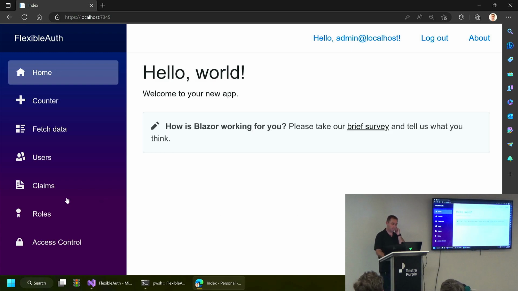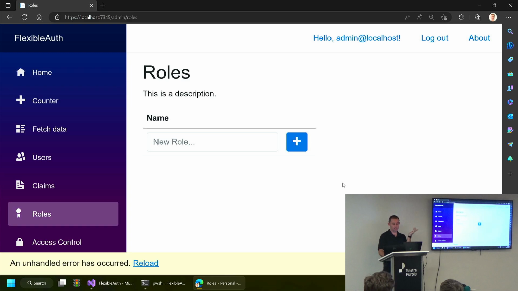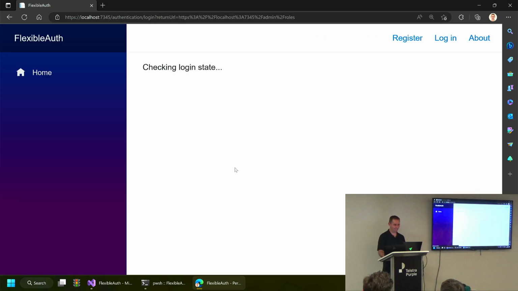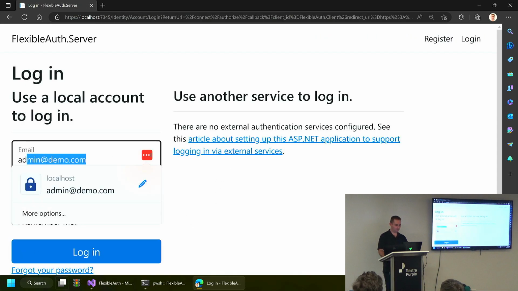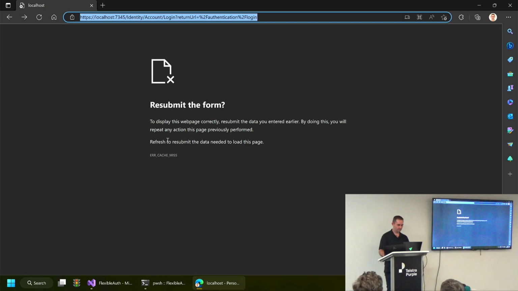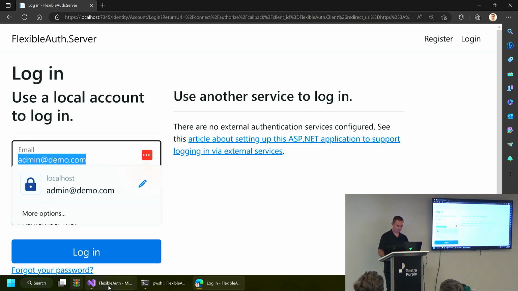So here's the application. It's pretty much the same. It's got the users list, but it's got roles and it's got access control. So if I click on roles, I'm logged in as admin. Oh, cool, we have something to debug tonight. That's good. All right, let's do a refresh. So it looks like I'm not logged in, so we'll start there. That's worse, made it worse again.